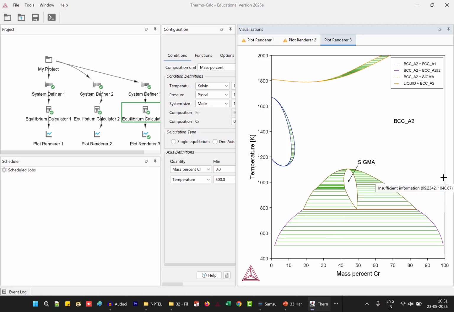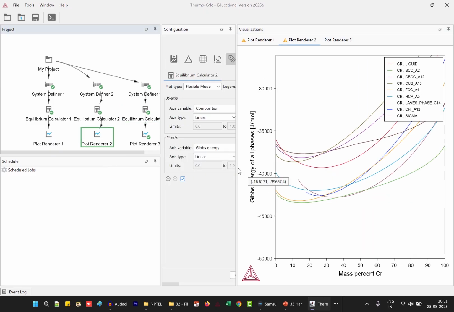So are we seeing this? Are we seeing single BCC, then sigma plus BCC? This should come from a common tangent in the Gibbs energy versus composition diagram, and this sigma phase should be stable for a small range, and then again a two phase region and again a single BCC region on the left side. Are we seeing this in the 1000 degrees result? Let's go to plot renderer 2 and see the results.